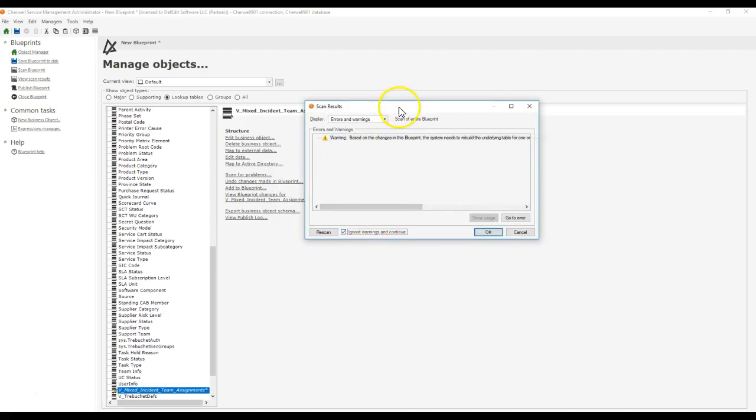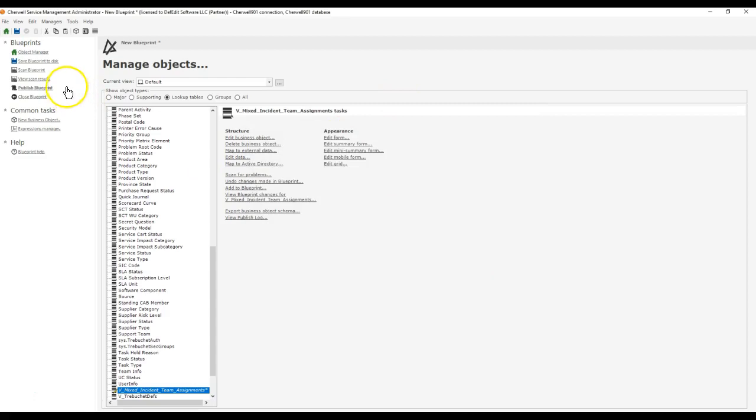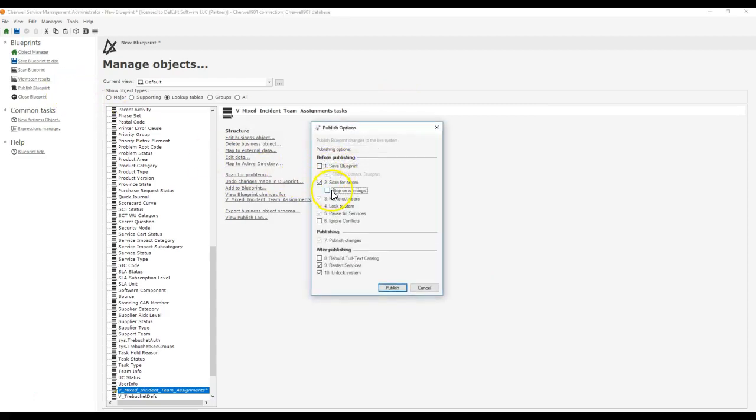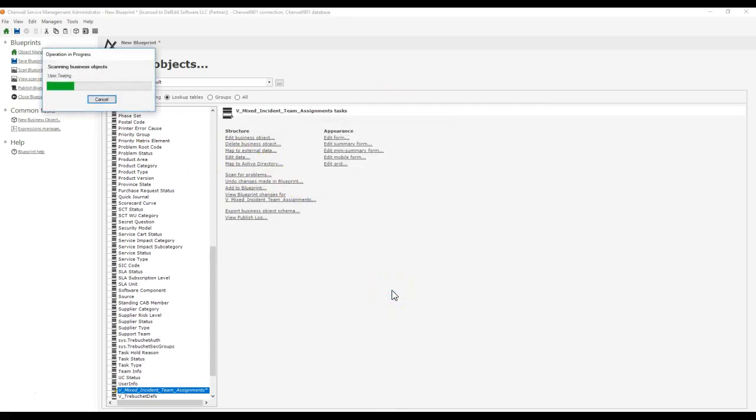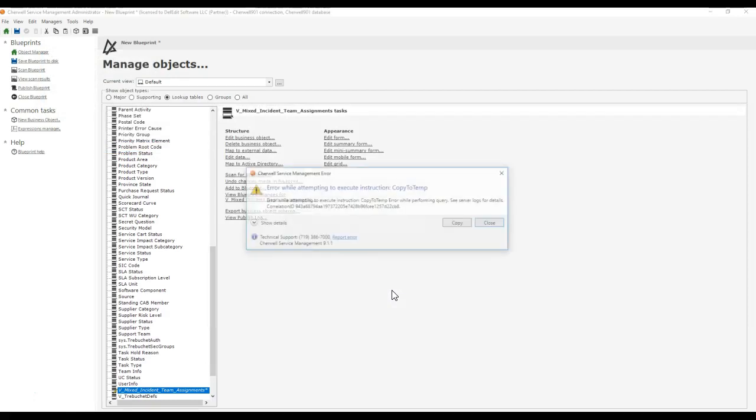I hate that I scan and it gives me this warning. I understand that there's a stop on warnings checkbox that controls that, but I almost never get warnings in Sherwell. I feel like I've only ever gotten warnings.